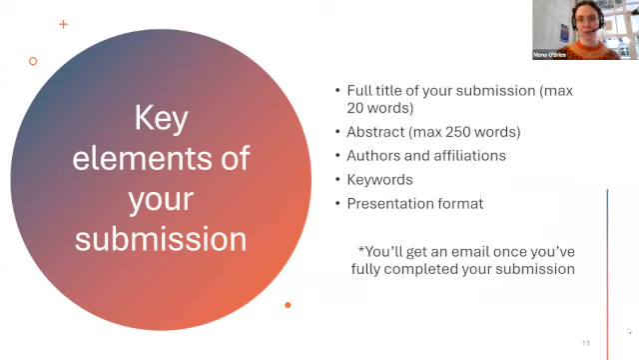In terms of the key elements of your submission, these are the most important things that you will be asked for. The first thing will be the full title of your submission. And remember, there's a maximum of 20 words, so you might need to edit it to meet that word requirement if you have a very long title in mind at the moment. The title can be as exciting or as descriptive as you want. Sometimes quite a descriptive title can be really useful because it just tells people exactly what the presentation is about, from the very beginning. So we certainly won't be judging on exciting or not exciting.